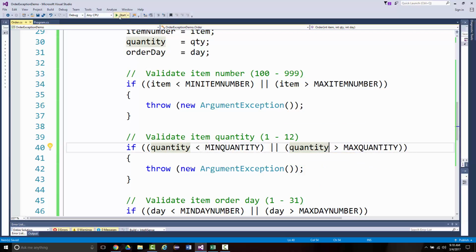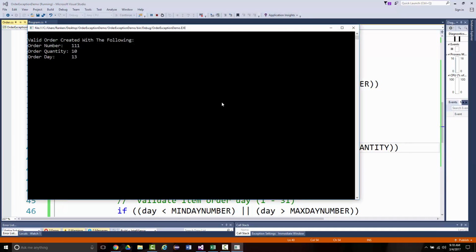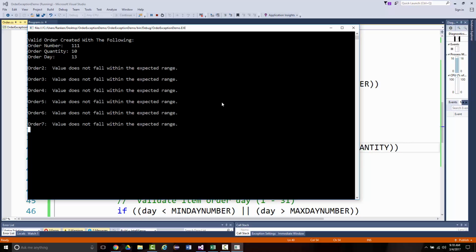All right. Let's try one more time. There, our first order was valid. There's the order number. There's the quantity. There's the order day. And the other ones do not fall within the expected range.